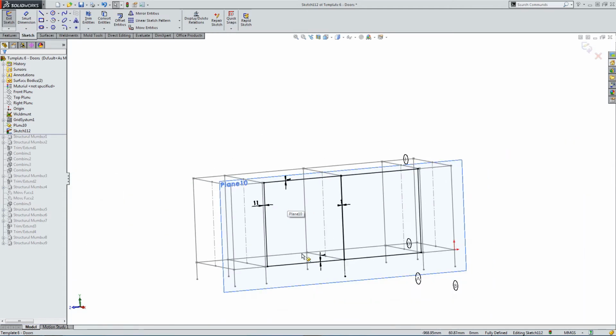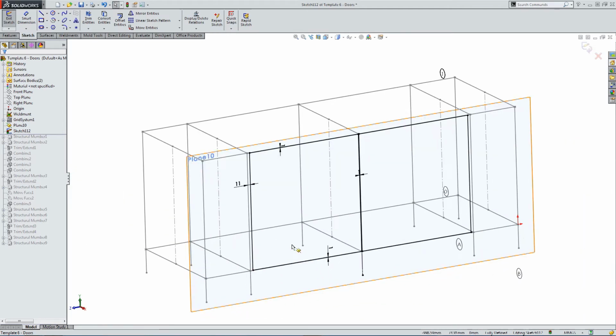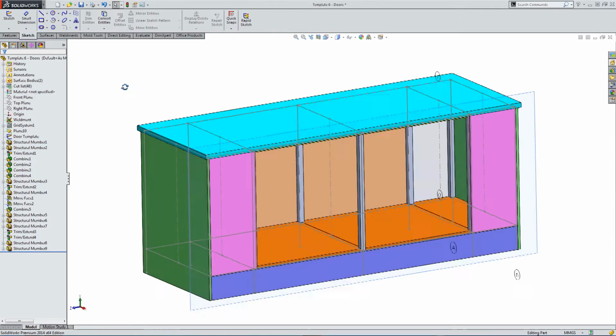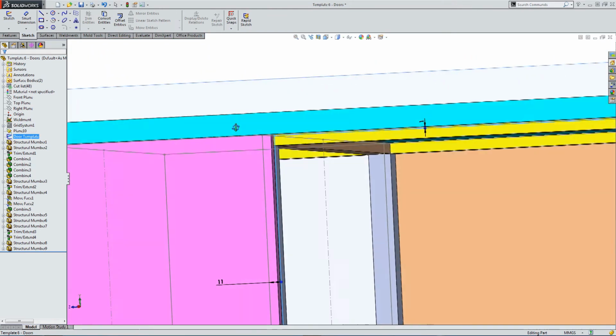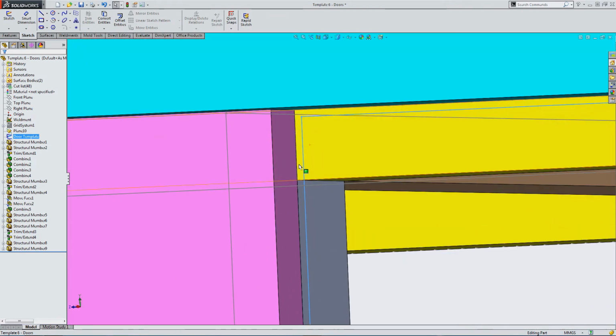And this will serve as our template. Okay, I'm happy with that. Let's just rename it. Let's call it door template, so if we ever look back, we know what it was at this point. Okay, so there's our door template, skeleton, sketch.